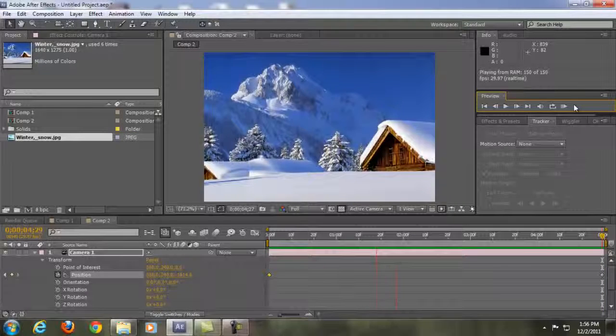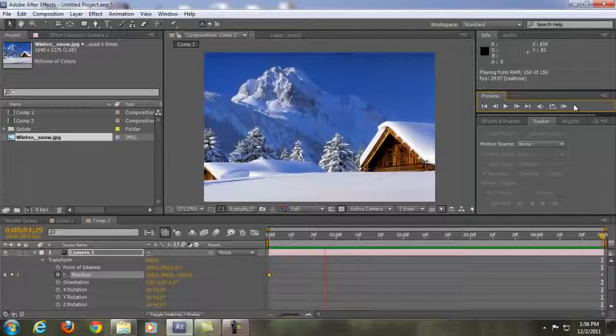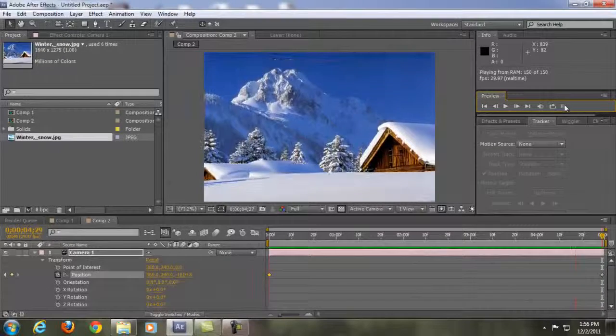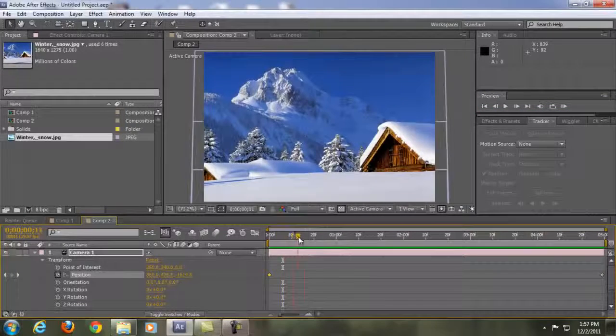Alright, there you go. We already created a nice 3D environment, so it already looks like a video. So how to make a fake snow?